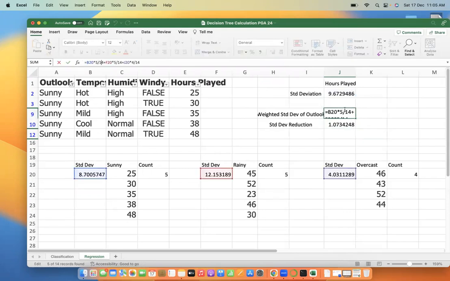Weighted standard deviation: 5 by 14 plus 5 by 14 plus 4 by 14. Total observations is 14: 5 in sunny, 5 in rainy, 4 in overcast. Standard deviation of sunny multiplied by 5 by 14, standard deviation of rainy multiplied by 5 by 14, standard deviation of overcast multiplied by 4 by 14.